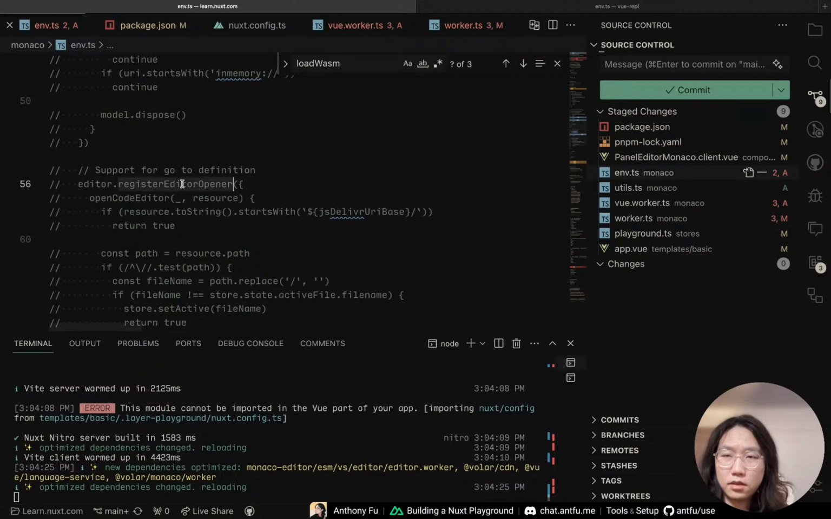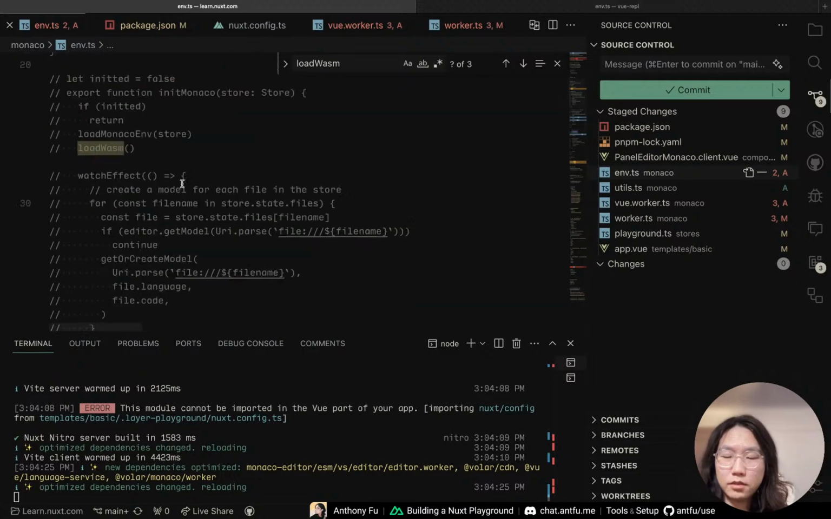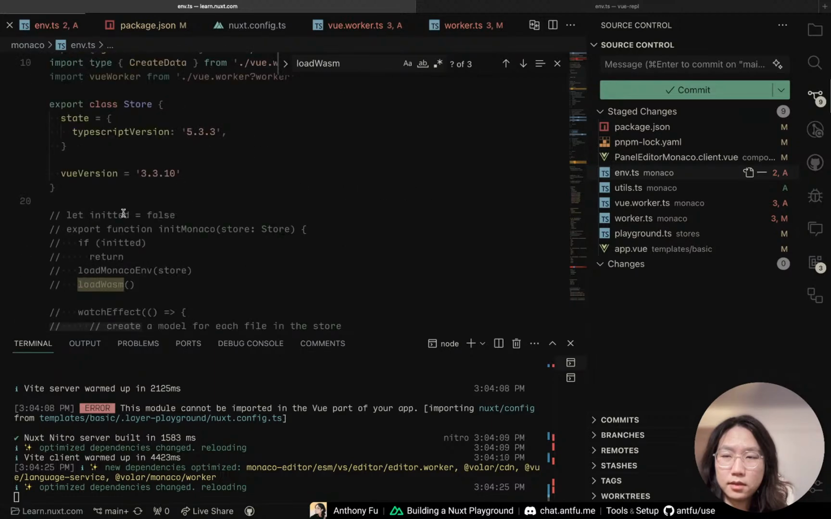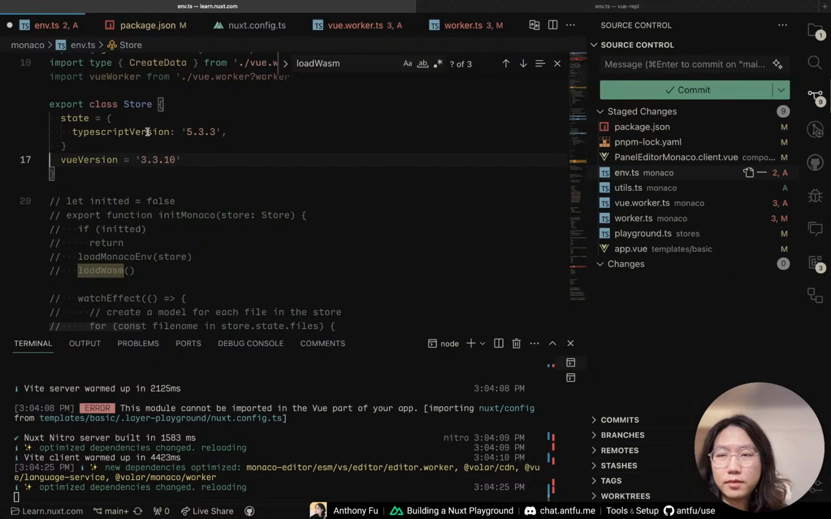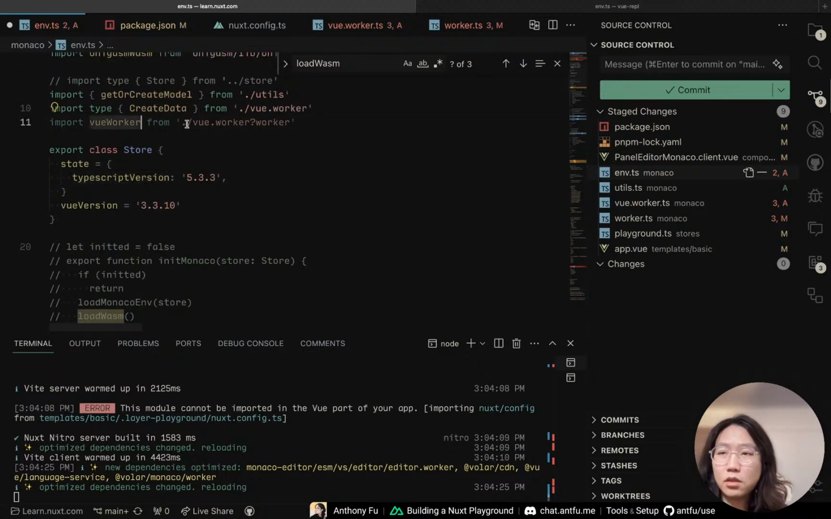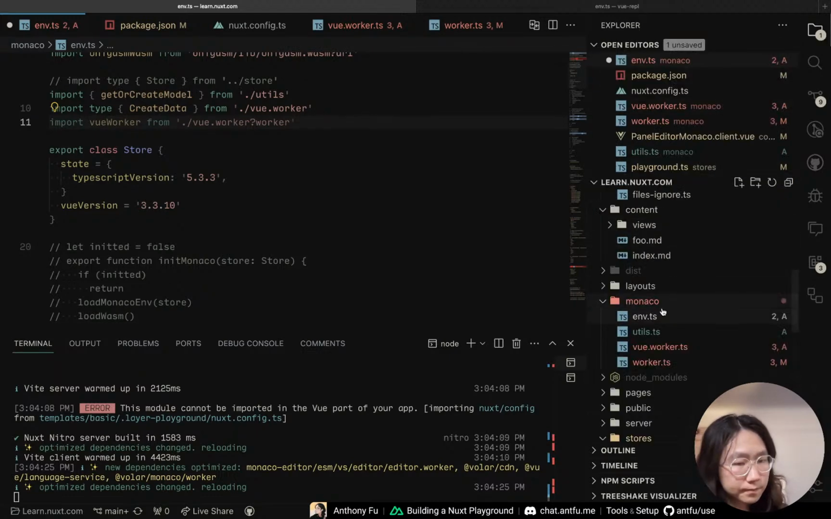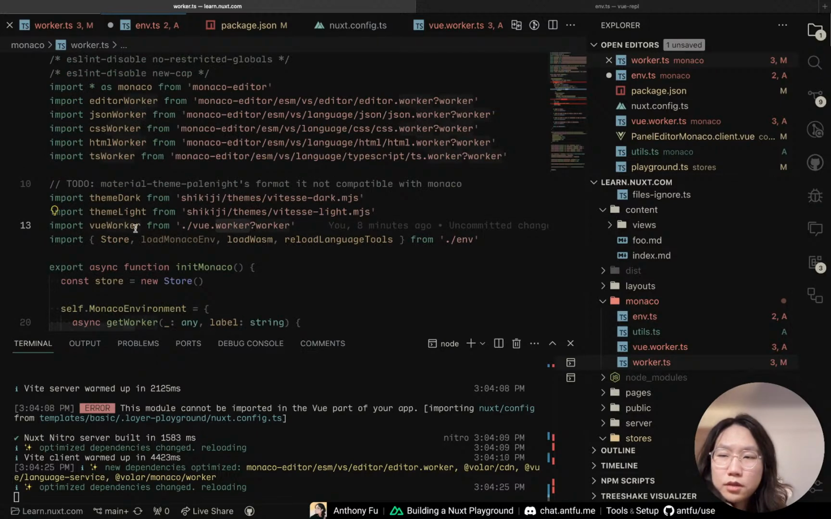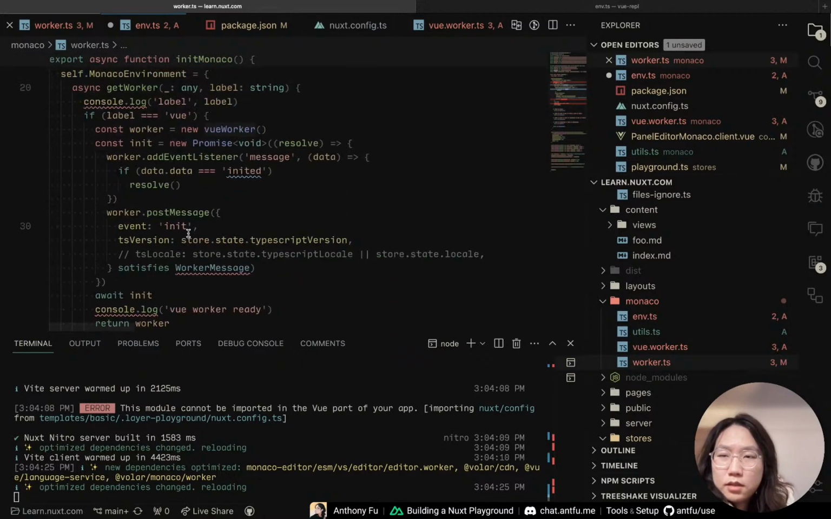Okay. This shouldn't matter. I don't think this matters. And in needed, so we have the TypeScript version. Oh, Vue worker. So I have Vue worker as worker. I think that's okay. And we create a new worker and add an event listener and ts loc. This should be fine, I think.